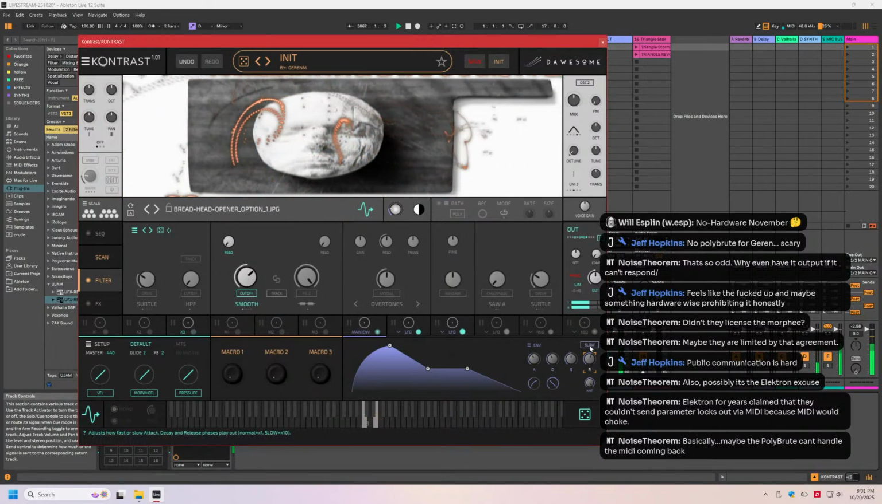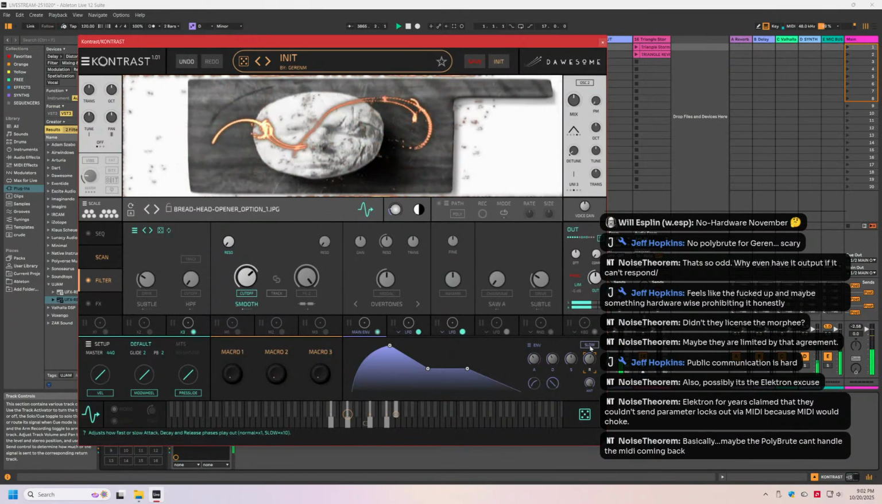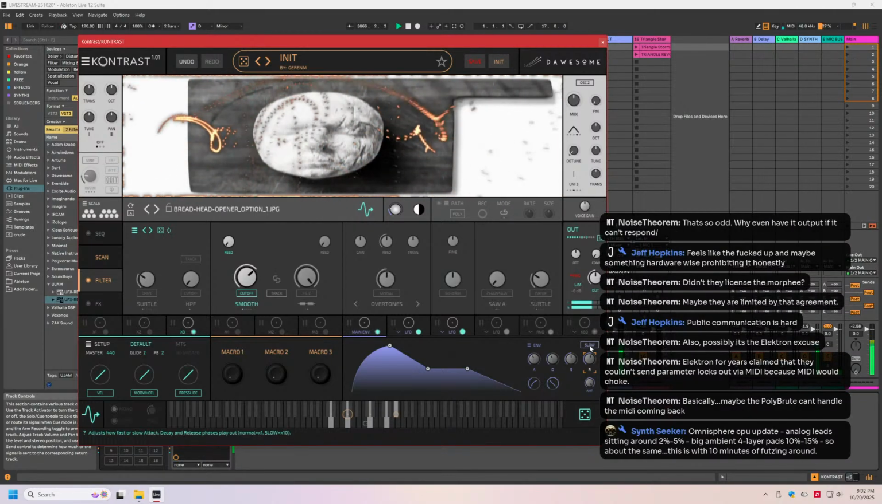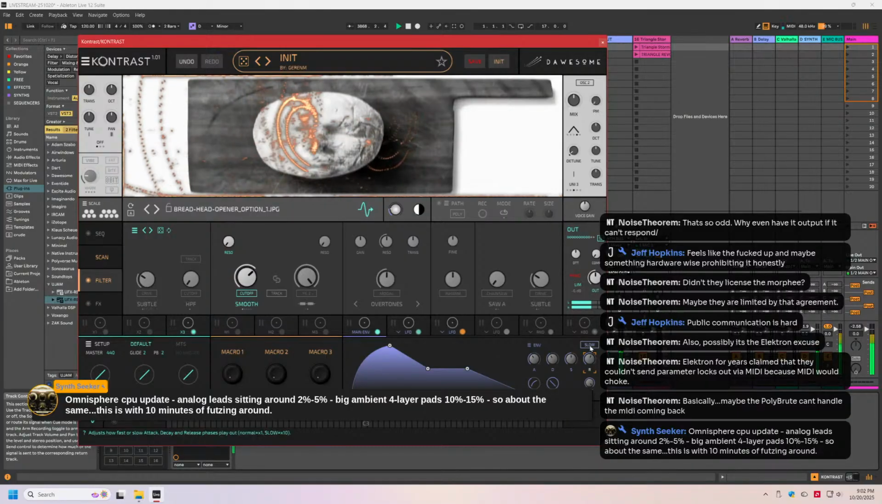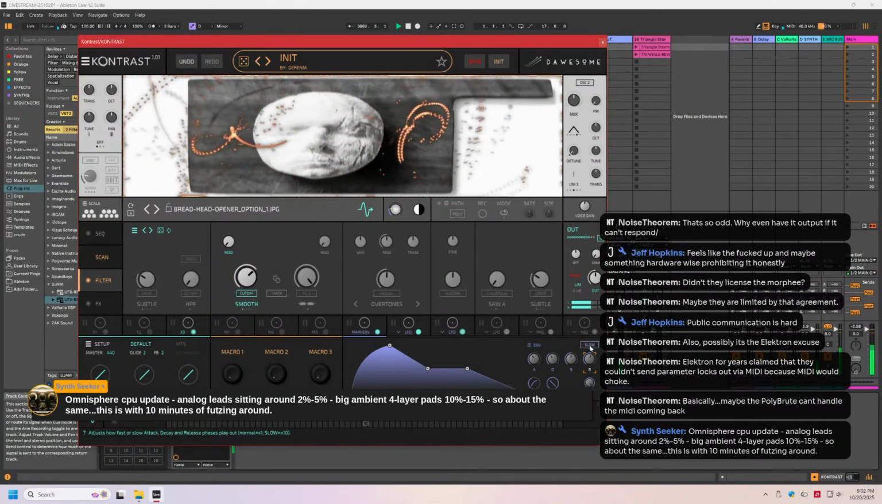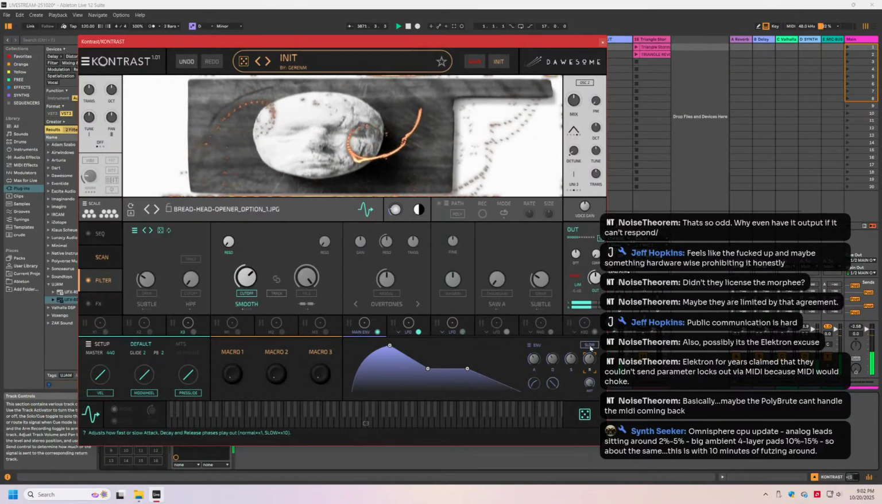Oh, love me that poly aftertouch. That's very subtle, but it's there. Okay, so let's see what you got from Luke. Okay, analog leads sitting 2 to 5%, big ambient for 10 to 15, so about the same.